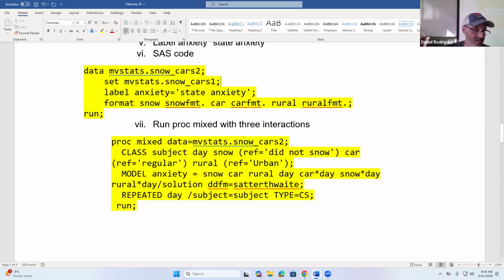Day is our day. I don't have any reference category, but I could put reference the first. You can see second versus first day, third versus first day, etc. But snow, I used the reference as did not snow. Now, here's the interesting thing. When I was first writing this out, I remember everything was 0 and 1, and I figured, okay, well, the labels are just going to be labels, kind of like what you do in SPSS, but that's not the case.